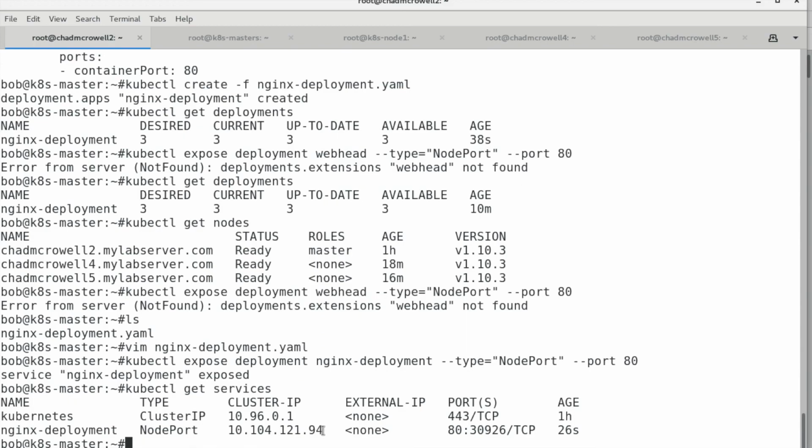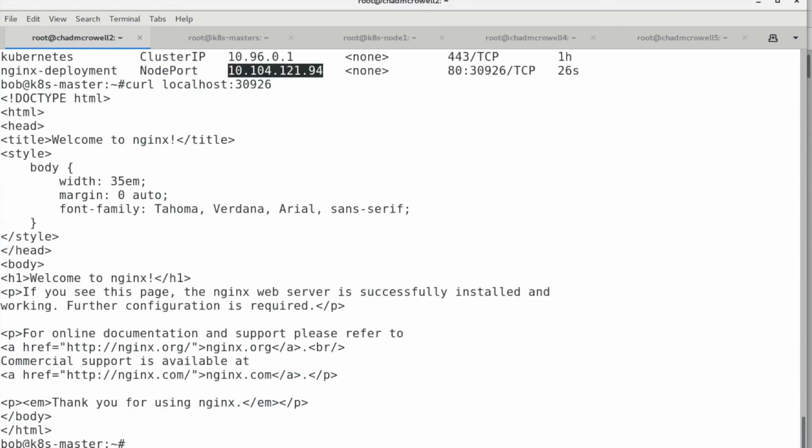Now let's see what port it is exposed on and the cluster IP associated with it. Looks like it's 10.104.121.94. Just to show our web page, we'll curl localhost:30926, which is the port it's exposed on. And there it is, the HTML that says, "Welcome to Nginx."